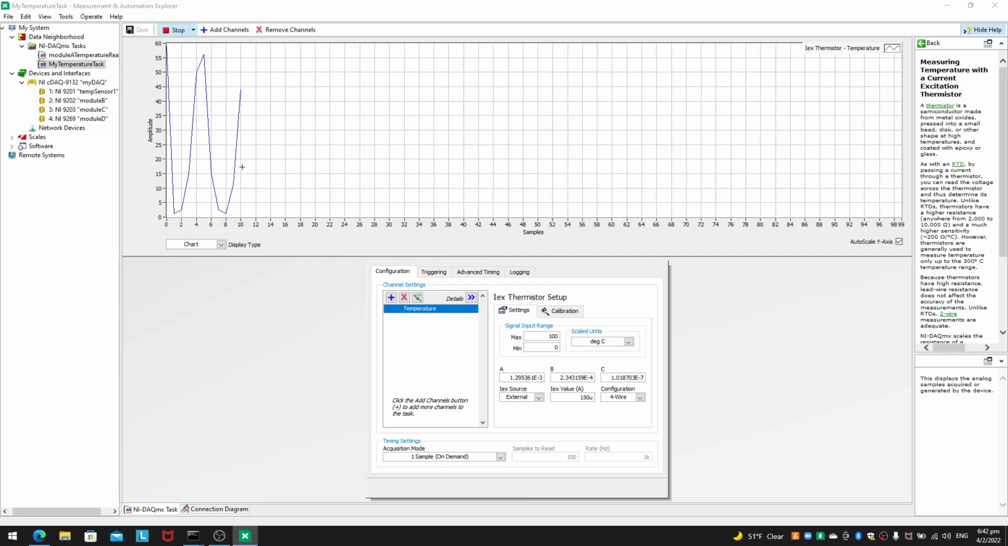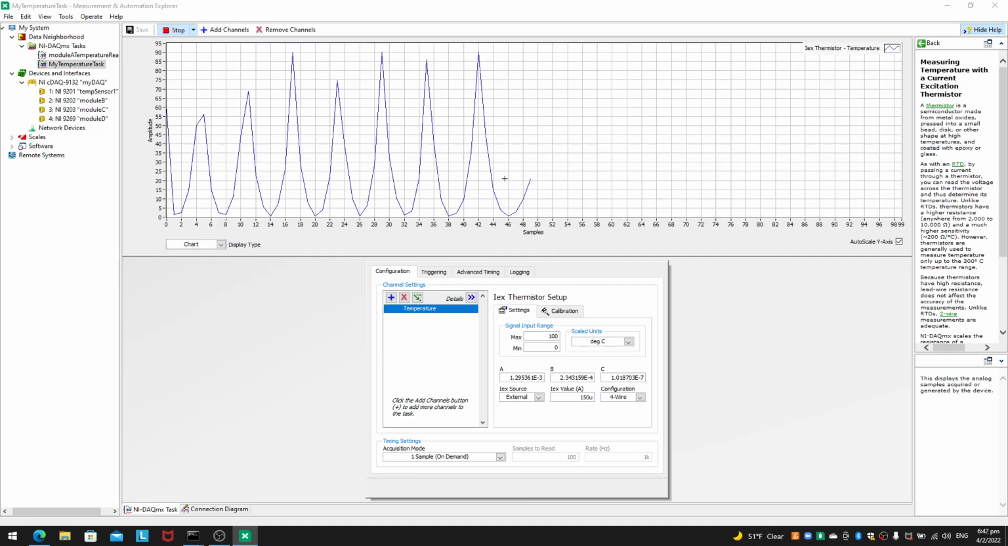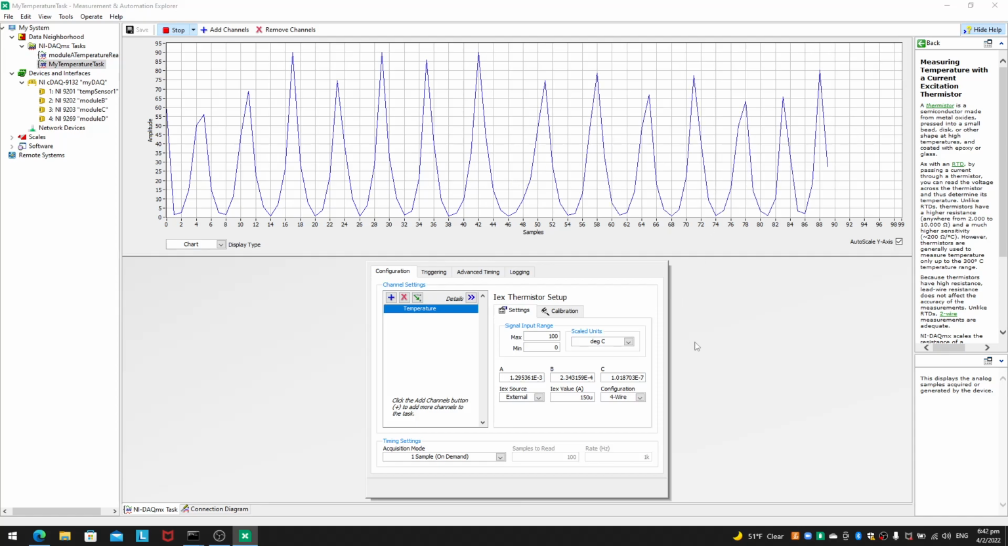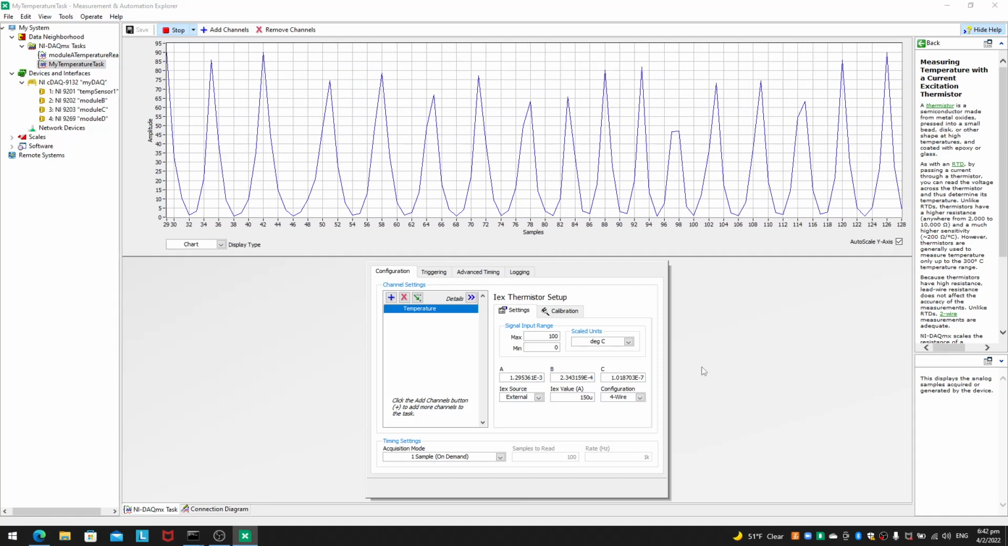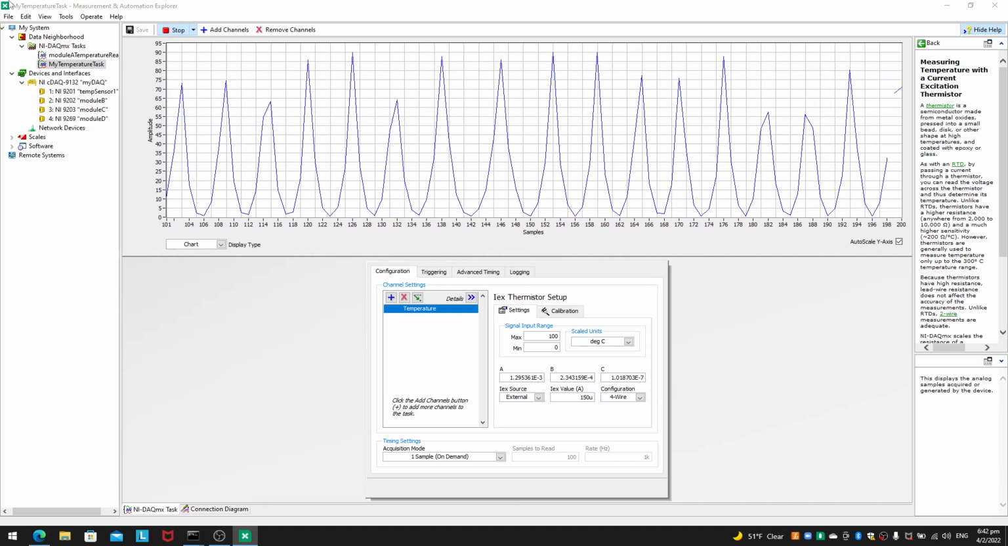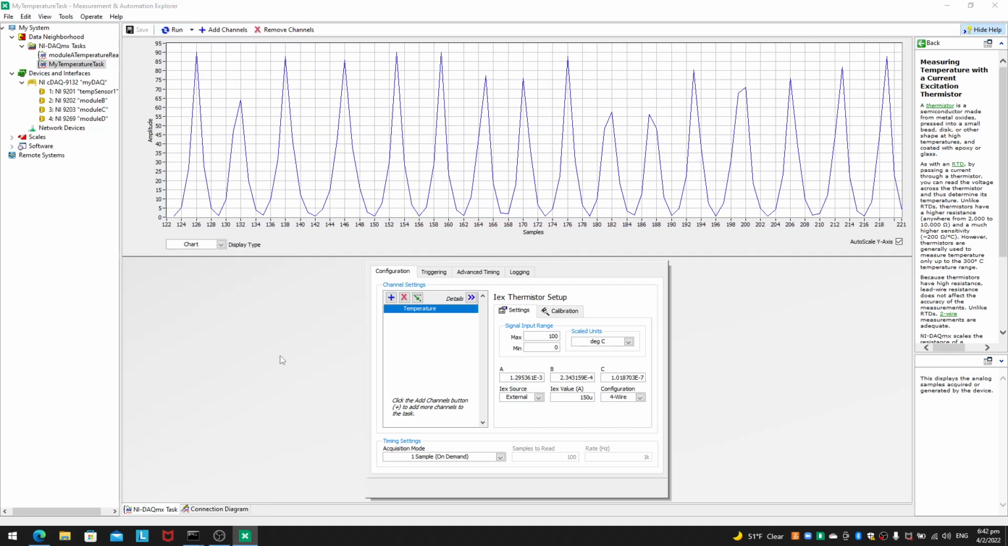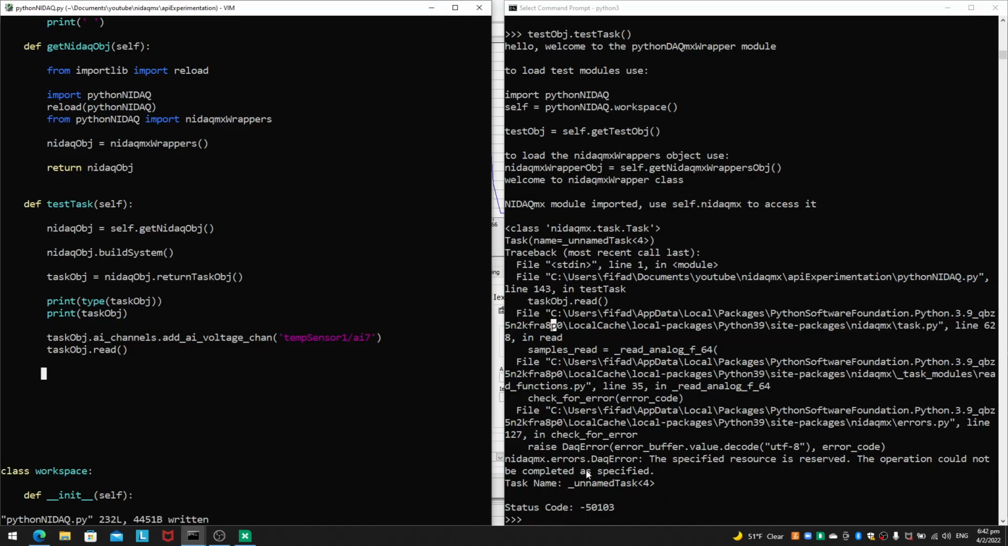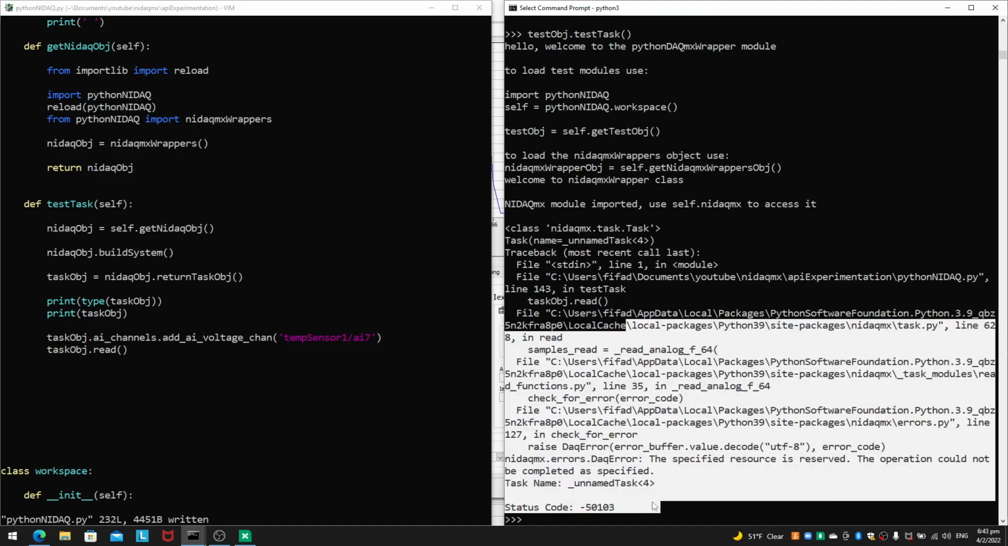Let me run. So it's a sinusoidal wave of some sort, going up and down, up and down, up and down. This looks like some signal generation. Yep. So I'll stop this. This is actually generating signals for us, but I can't get anything here. It says specified resource is reserved. You'll probably have to do something else, but at least the syntax kind of shows it's correct.